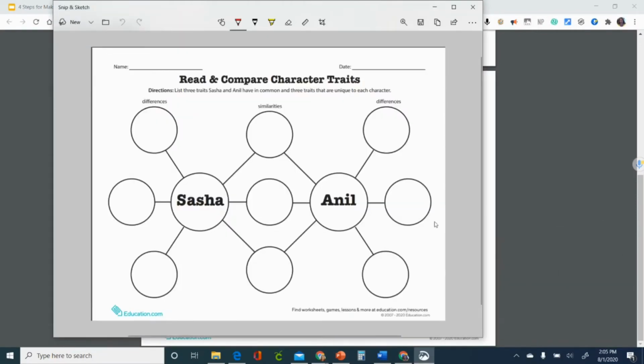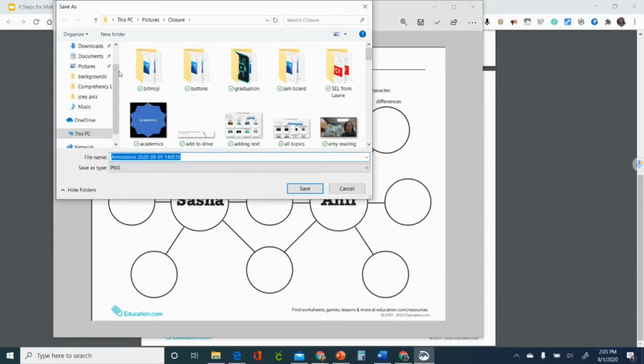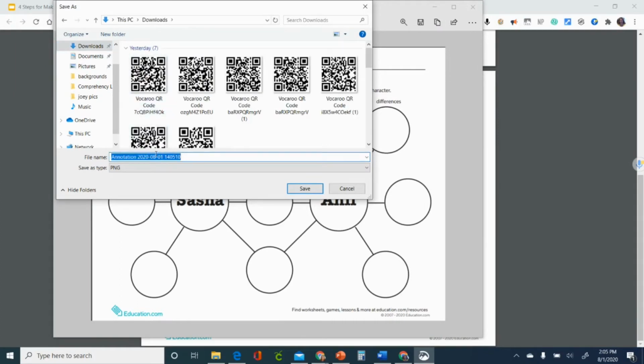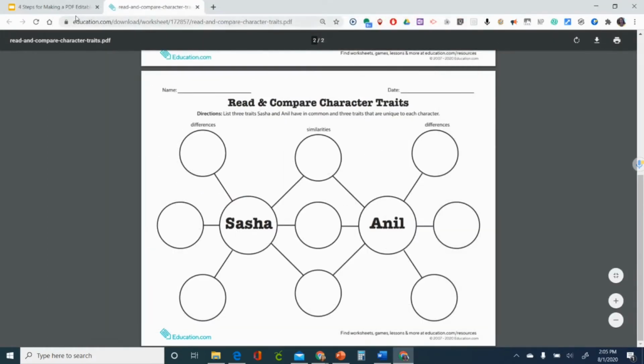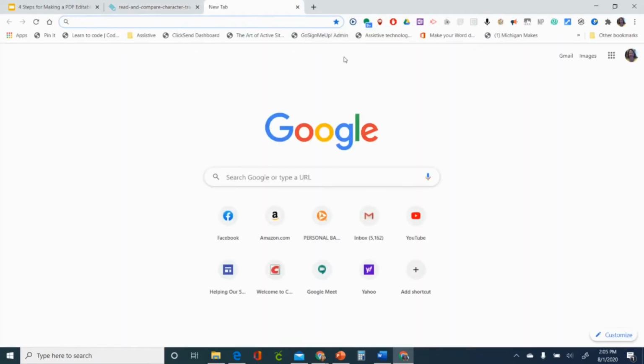And so now I have the page that I'm going to be working with, and I'm going to save it. I think I'm going to save it in downloads because that's where I find all my stuff. And this is going to be compare and contrast characters. Save. I'm going to X out of there. So I've got my picture saved.